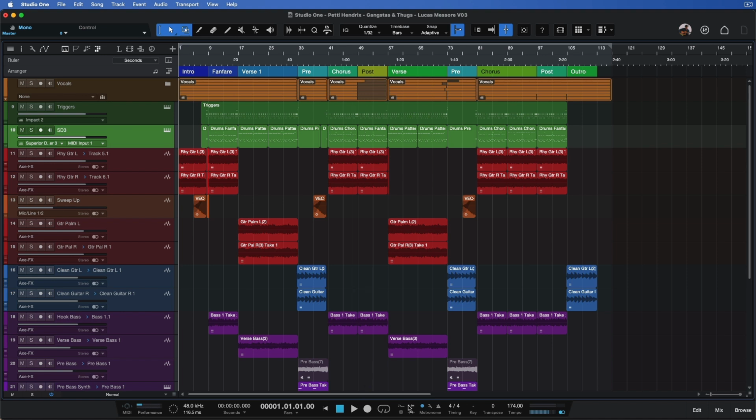The transport has a bunch of things that you would need to record, like punching in, different metronome settings that have pop-up windows and those types of things. So I find this transport very well designed, actually.